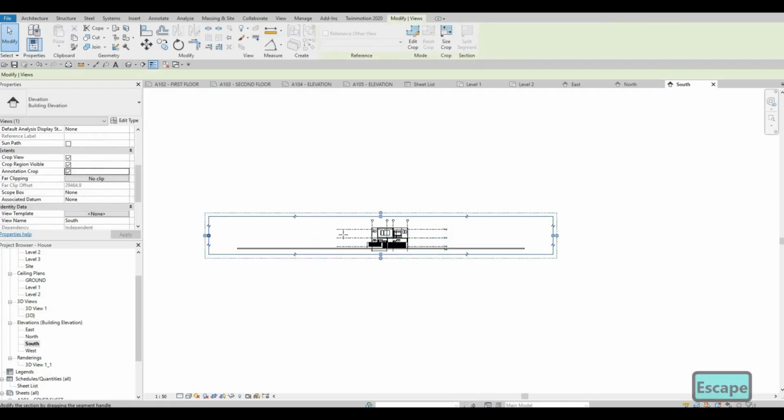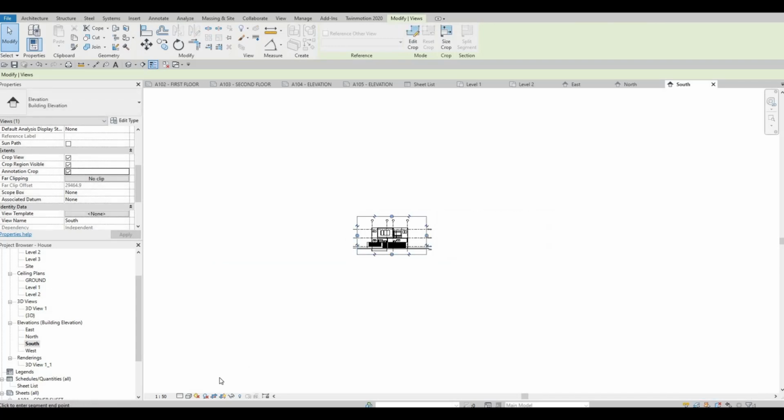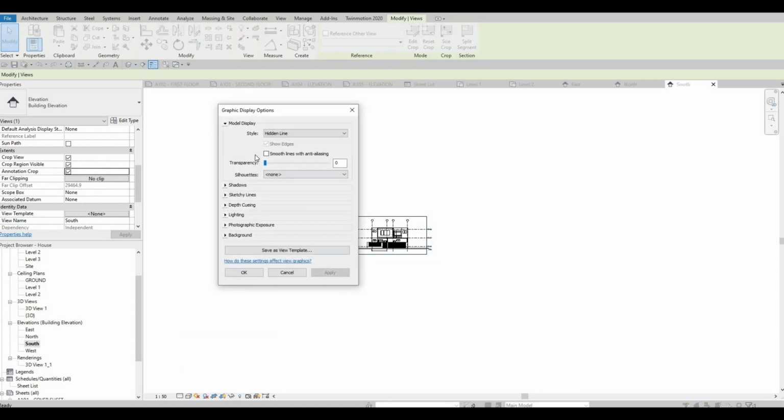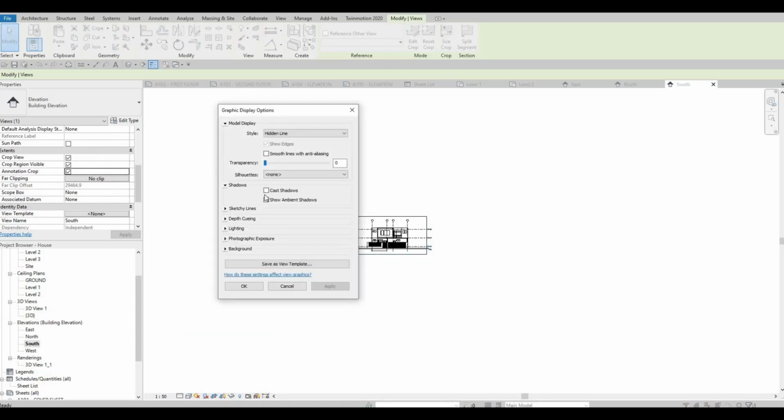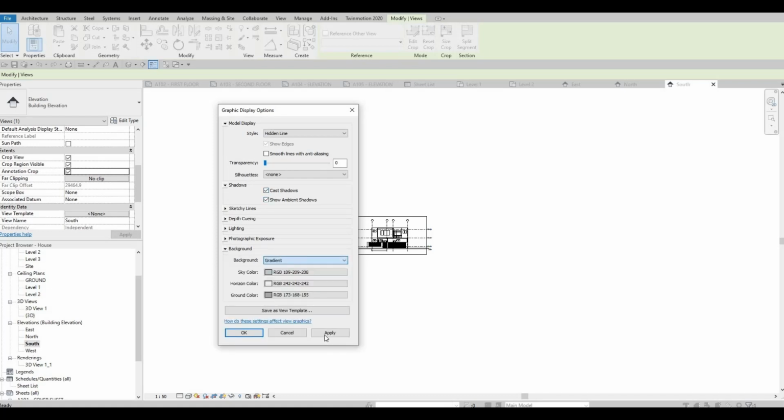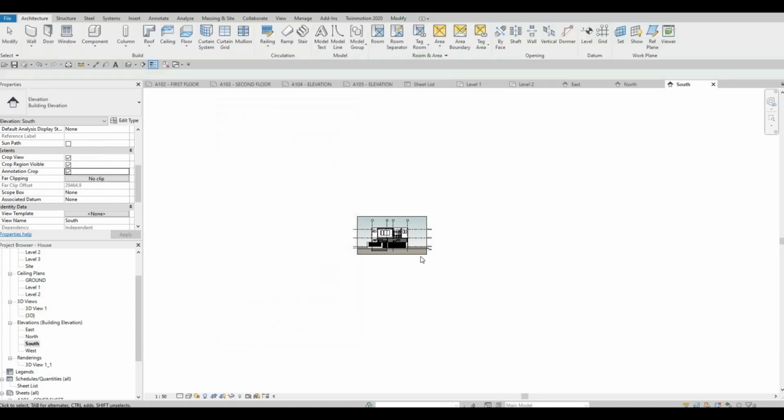Select those, grab it here again, and then go to graphic display, check all of this, and go to background, and then put it into gradient and press OK, and then apply.